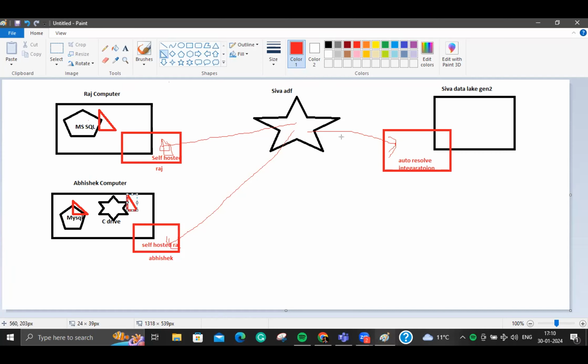So 1 server, 2 servers, 1 data lake server. Okay, so 3 servers, 3 integration runtimes. 1 for Raj's computer, 1 for Abhishek's computer, 1 for Siva's computer. That's all.